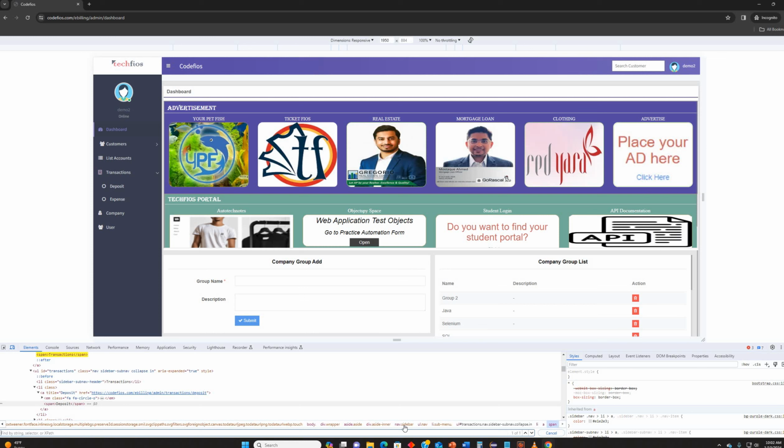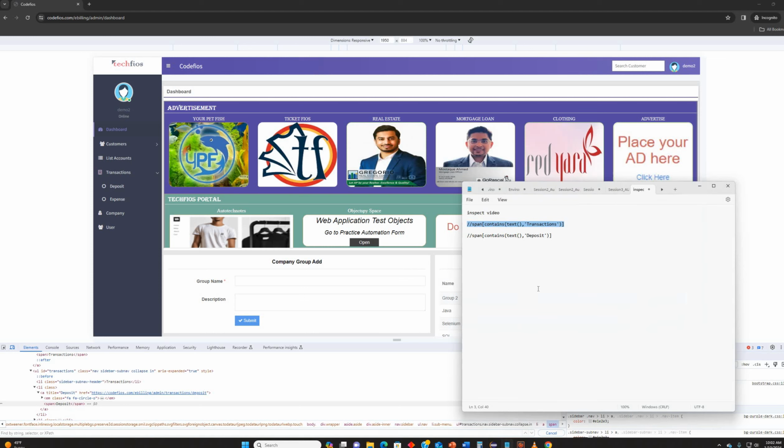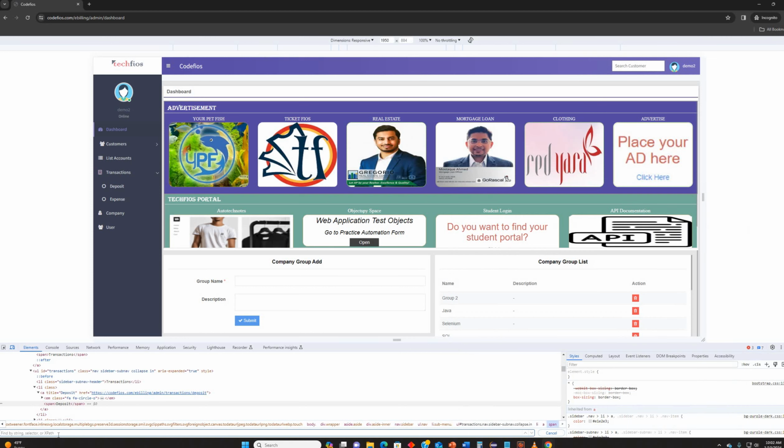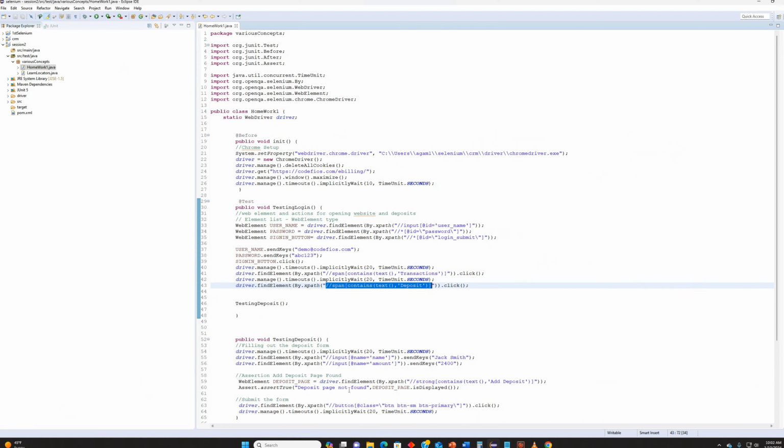I've copied everything into a text notepad so that it's easier to explain to the class for the video. Copy paste, and there you go, here's deposit. So now we go back to Eclipse, and you can see here that it tells it first.